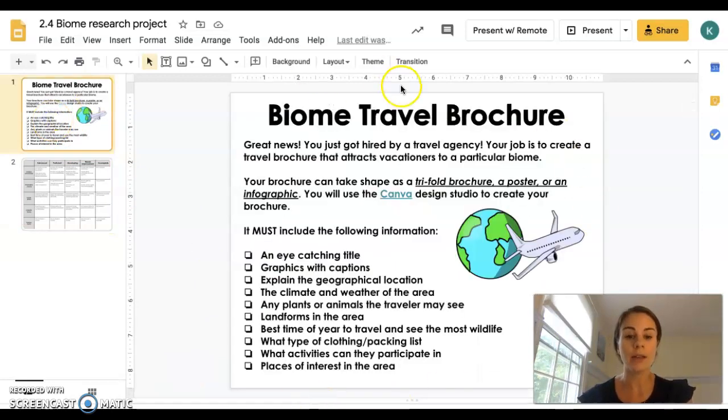So this is your assignment. You're trying to sell your biome to people. I'll be looking for all this information. And if you have questions about using Canva, please let me know. But this is where I would like you to design it because it gives you so many cool options for doing different brochures, posters, or infographics. Right? So good luck, and again, let me know if you have questions.